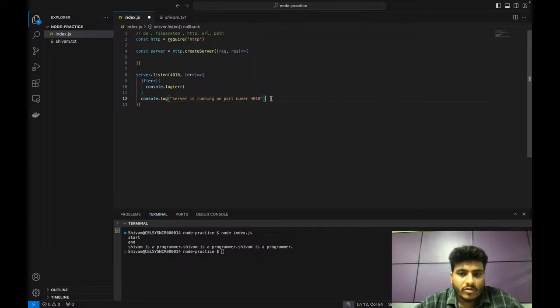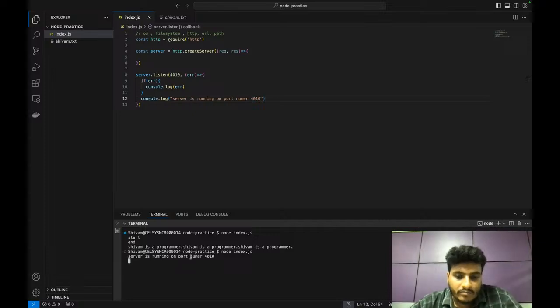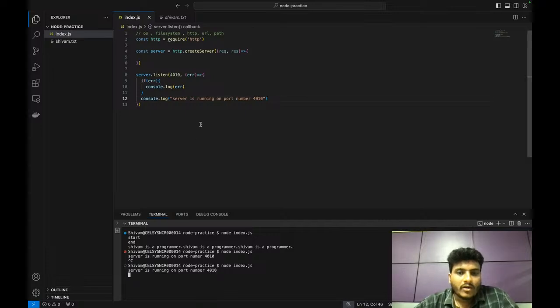Okay, so now let's start the server and see what will happen. Yes, server is running on port number, just 1 minute. We can stop, control C, and then start the server. Okay, so server is running on port number this. So this is the step when we start the server and create the server.